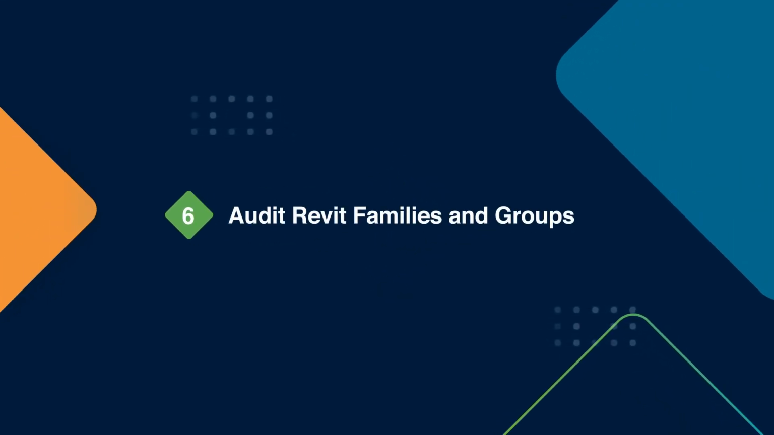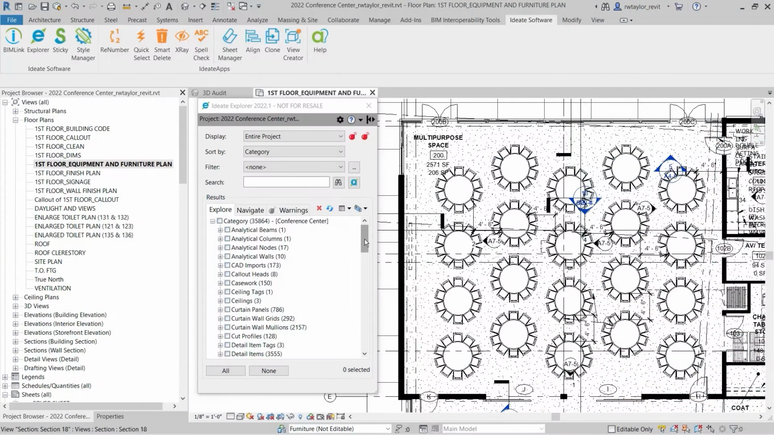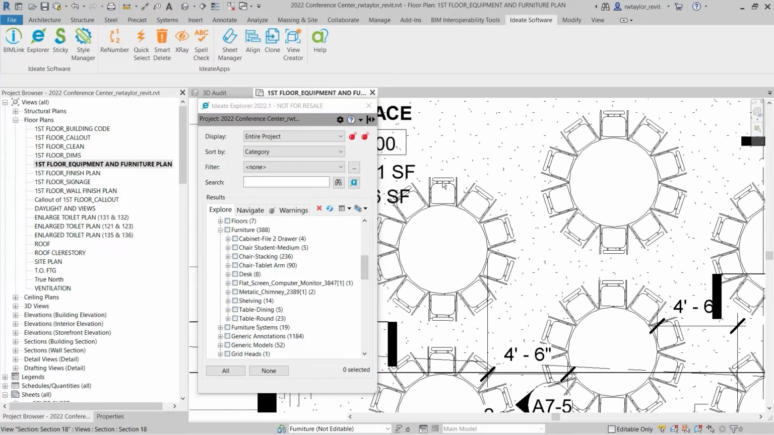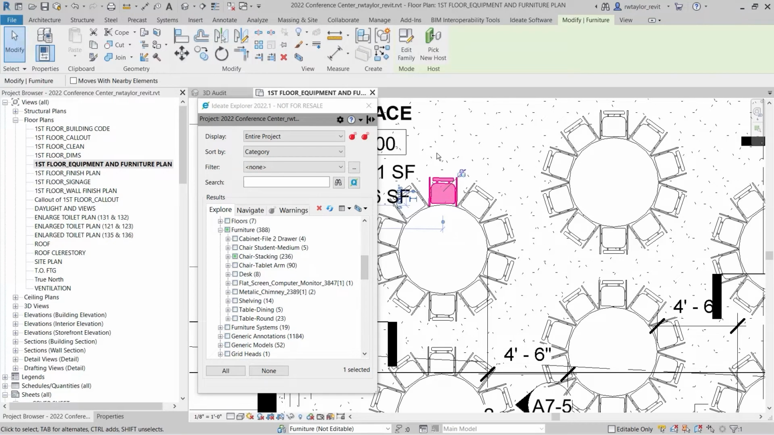You can use Ideate Explorer to audit Revit families too. Good health starts with a lean template and clean families, particularly your Revit title block. All the same auditing tools that are useful and important in the project environment are all available for use in the Revit Family Editor environment.